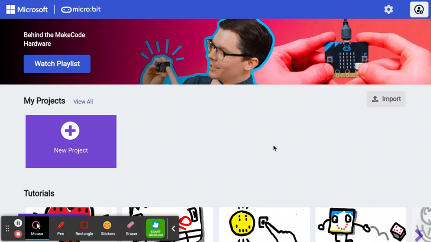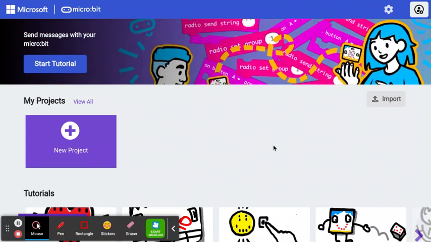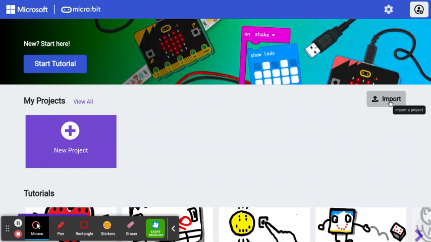So we learned how to save our microbit code into our Google Drive. Now we're going to learn how to upload it. The way that you upload it is when you get to the microbit website, makecode.microbit.org, you're going to find in the top right corner area of your screen this import button right here that has an arrow pointing up. You're going to click on that.